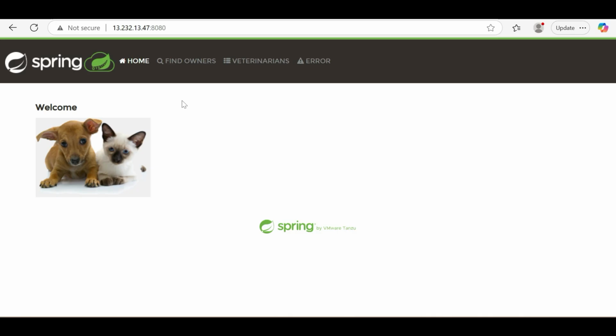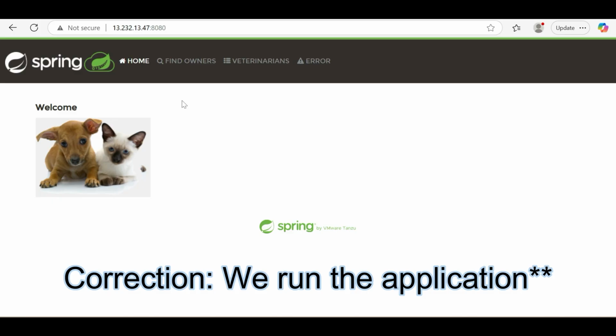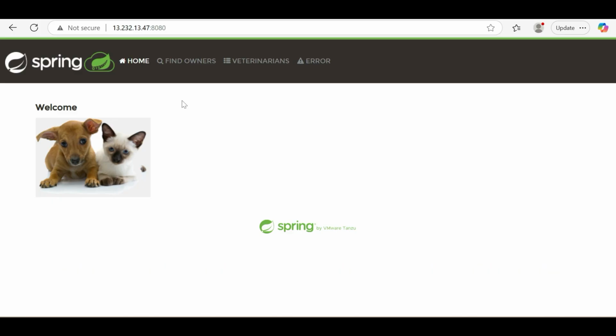So what we have done so far: we have copied the code from GitHub and we converted that code into a package. After that, we installed that package, which means we started that application in front-end mode. So now we are able to access the application. Correct? This is the application they want to monitor.